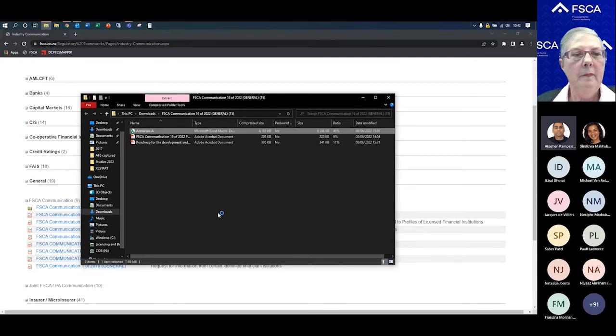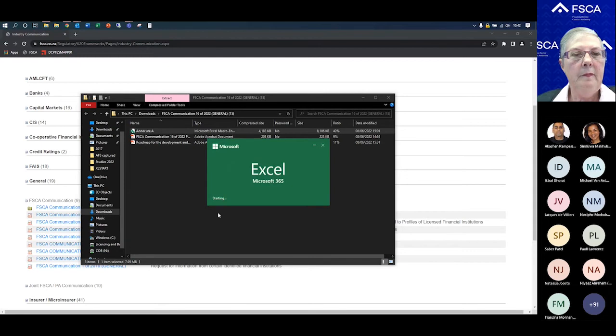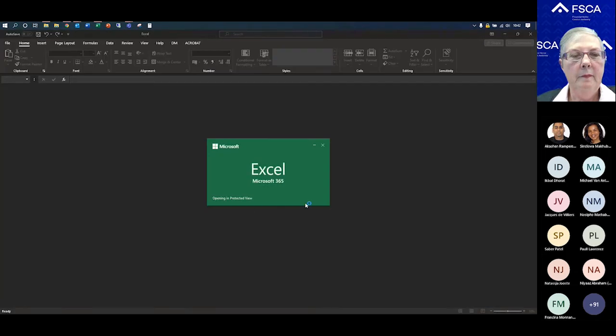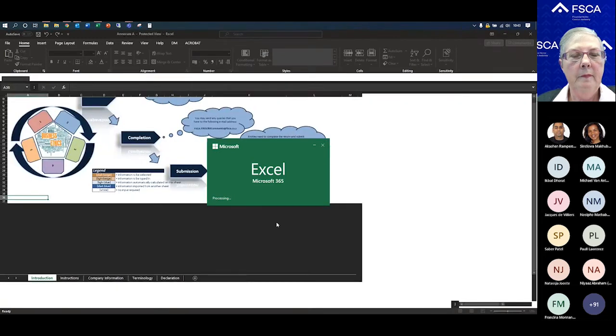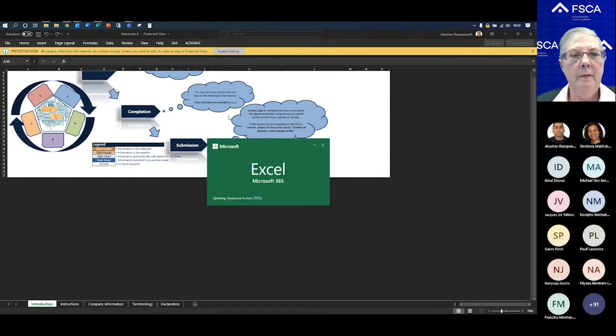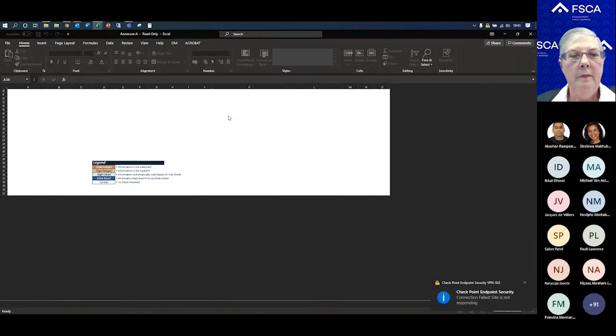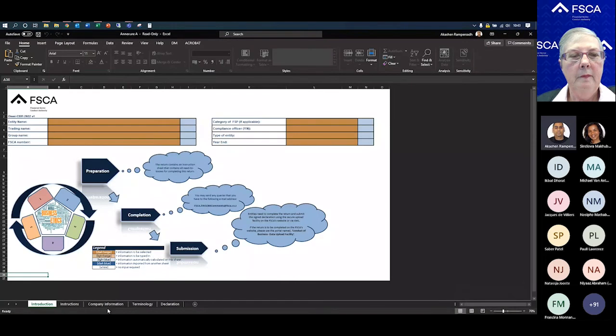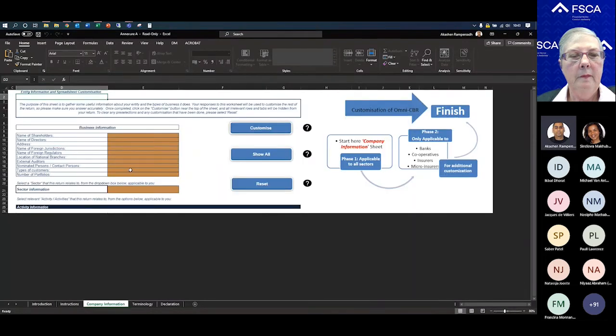So if you open the spreadsheet, you click on enable editing. And then you start customizing your sheet. So when you go to company information, I'm just going to select the type of customers here to show you what happens.